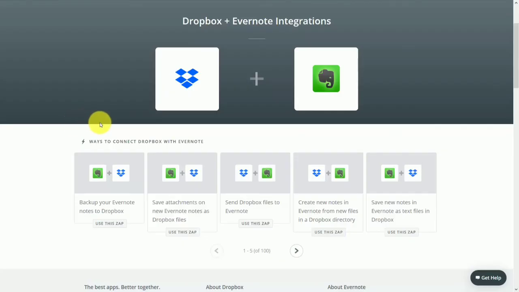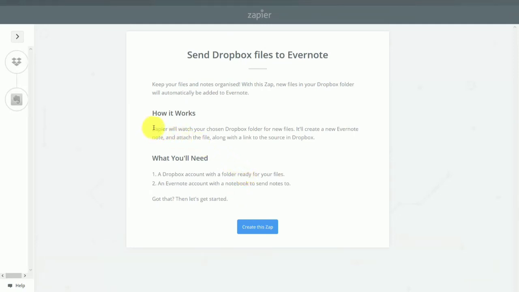Welcome back. There are several integrations available between the popular storage app Dropbox and Evernote. And you'll notice that there are about 6 integrations that you can do with the third-party app Zapier. You want to note which one you actually want to use. For example, if you want to send a Dropbox file to Evernote, you will click Use this Zap. In this case, Zapier is going to watch the folder you choose in Dropbox. When you upload files there, it's going to create a note and then send the link to your Evernote. So we're going to go ahead and click Create this Zap.